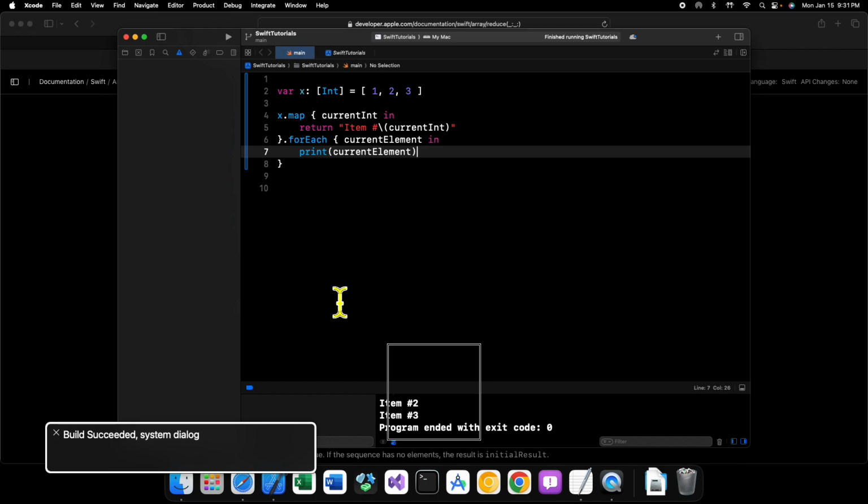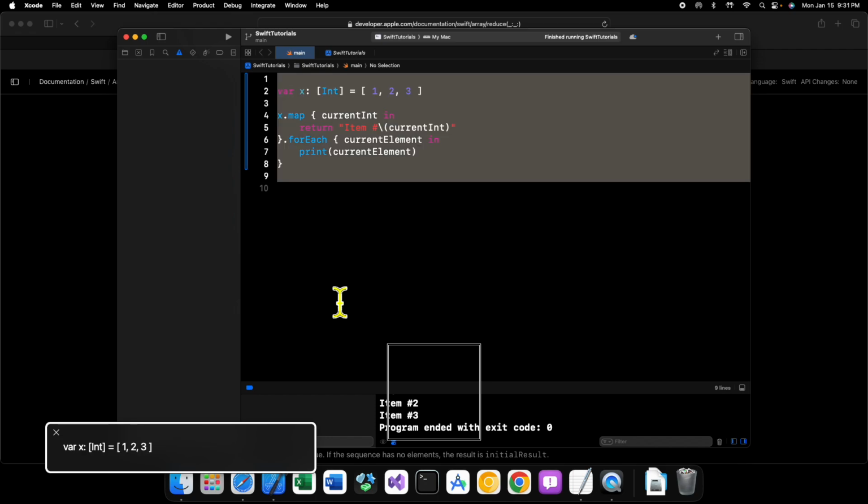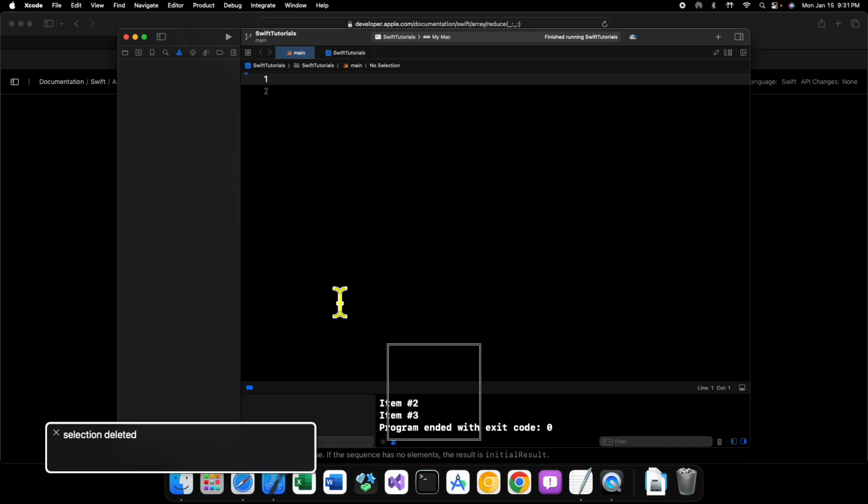But there is another one. Okay? There is another method that we can use here, and that is the filter method. Filter allows you to, as the name implies, filter an array into only elements that meet a specific condition. So this is another one of those methods that returns an array, much like map did. Reduce returned a single value, and for each doesn't return anything.